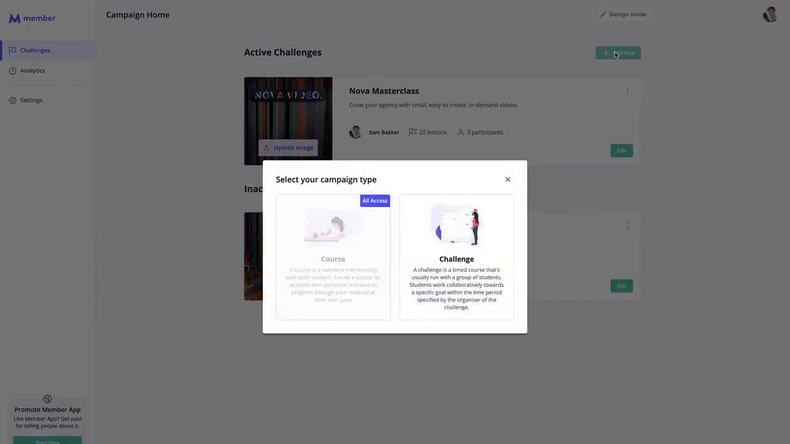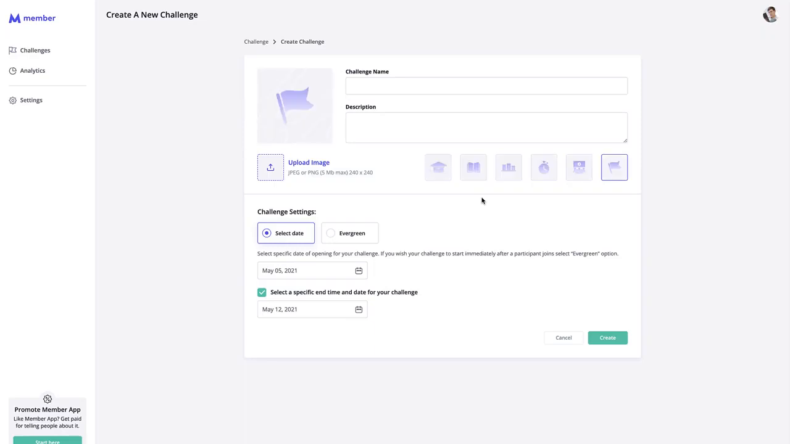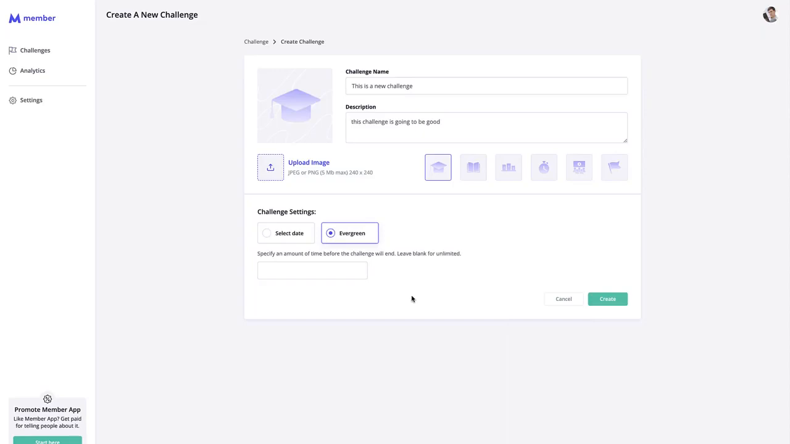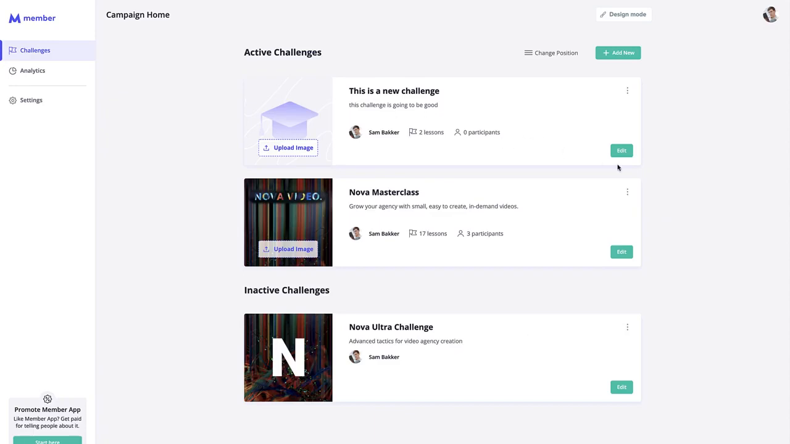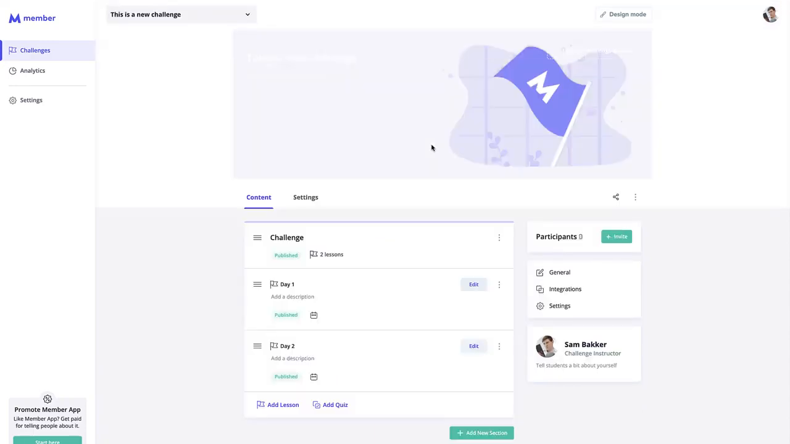The process to start a challenge itself is very easy. You just click challenge. You can then name your challenge. So this is a new challenge. You can add in your description. This challenge is going to be good. You can choose an image, or you can upload your own image, and then you can choose the rules, or how you want the challenge to be run. Simply click create, and then from there, your challenge is created. You click edit, and it's as easy as that. You've got your challenge, you've got your canvas here, and you can start editing freely as you want.